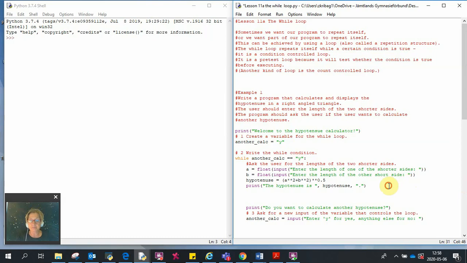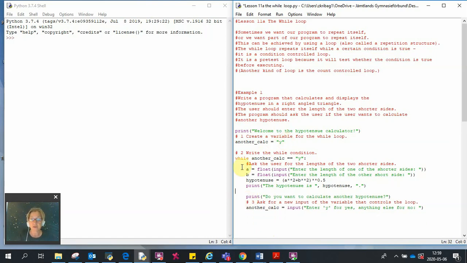Right. And then here it says, do you want to calculate another hypotenuse? And then we have the input. So that looks good. So all this is indented, so it will be performed if this condition up here is true. And after this has been done, maybe we should have some kind of phrase to end the program. So I'll control save and we'll try this program.